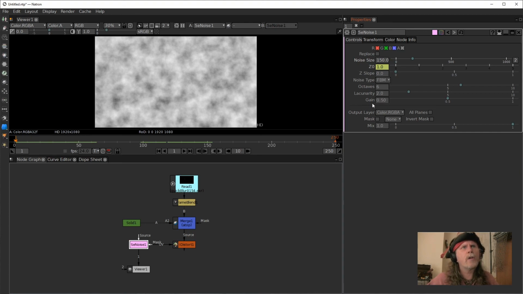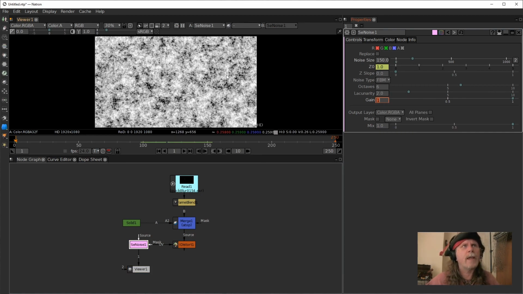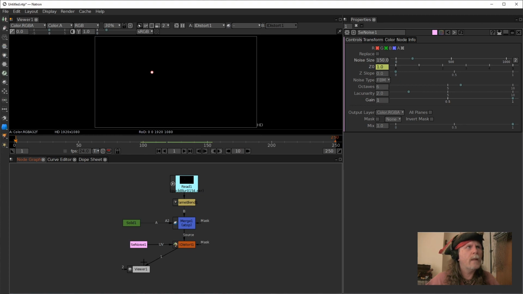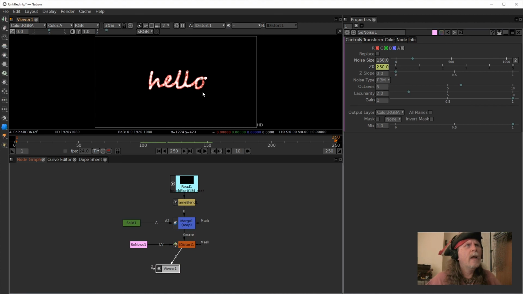The other thing we're going to do is take our gain, because this isn't punchy enough. There's not enough black to white to really distort our image very much. So we're going to set our gain to 1, which is going to make it much darker. Now if we go back to our iDistort and look at it, we need to go to the last frame. If we look at it, we see a few things going on here.